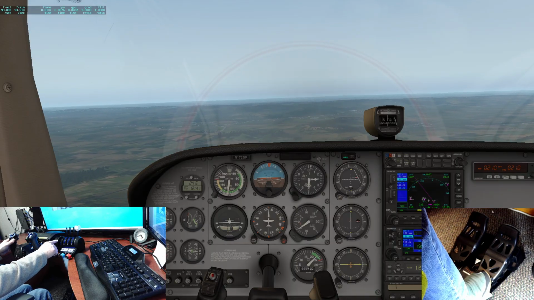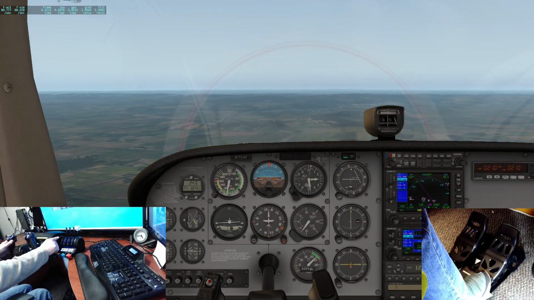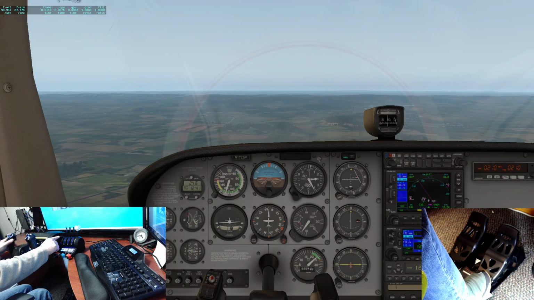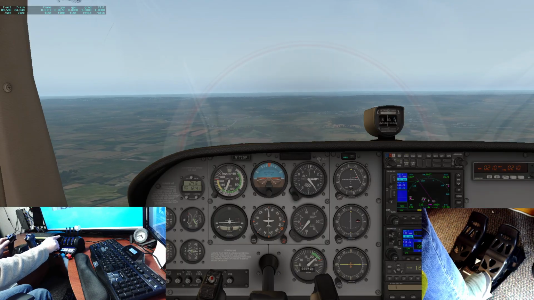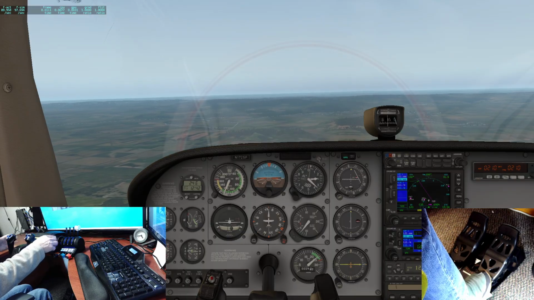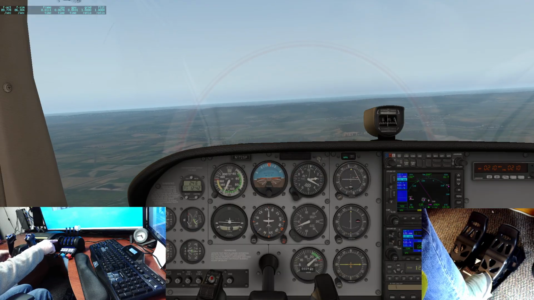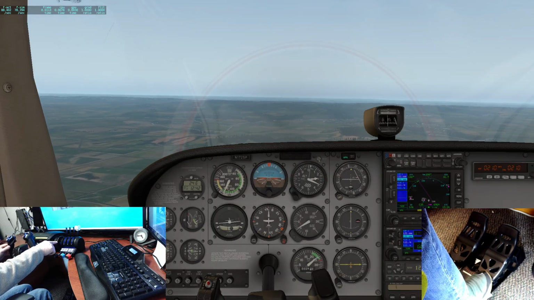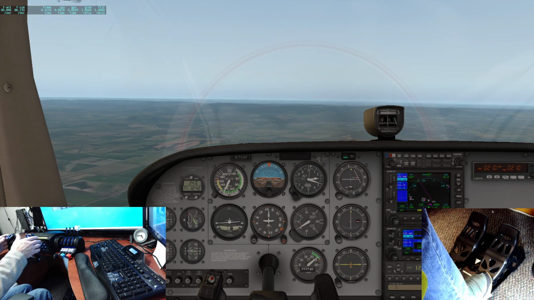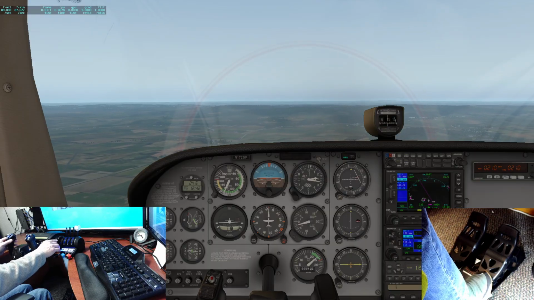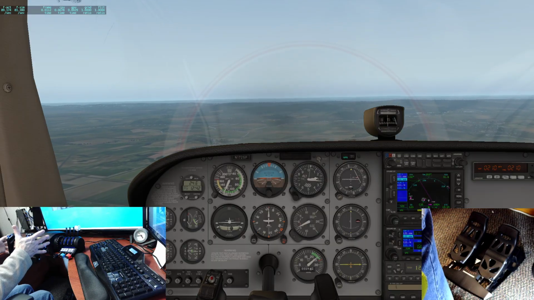So what I can do here is use my trim and just trim the aircraft to fly without having to apply pressure on the control yoke. You may have to play with it a little bit, but notice that on the control yoke we're looking at right here, there's this little trim wheel, so that causes the aircraft to trim out the pressures on the control yoke, so we don't constantly have to apply pressure on the control yoke. Okay, those are the controls there.